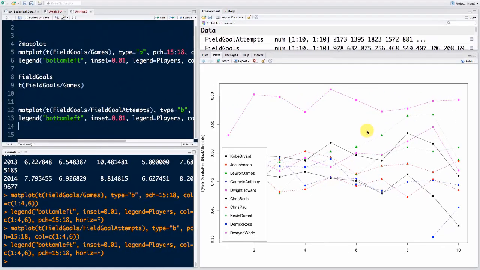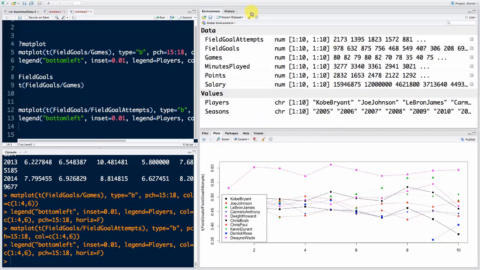All right, so there's a couple of visualizations. Now you've got this template. I invite you to explore this data set and see what you can do. And let me just remind you what tables we have. We've got field goal attempts, field goals, games, minutes played, points, salary. So you could look at things like, let me give you a couple of ideas. You could look at salary per point. So how many dollars per point do they get paid? Points per game. You could look at points per minute played. So how many points do they score on average per minute of their game, and so on.